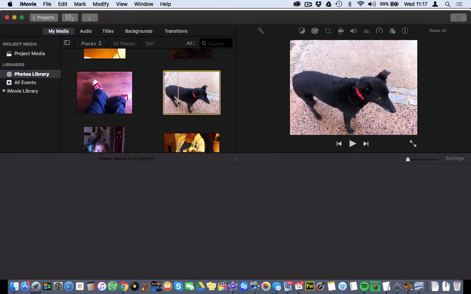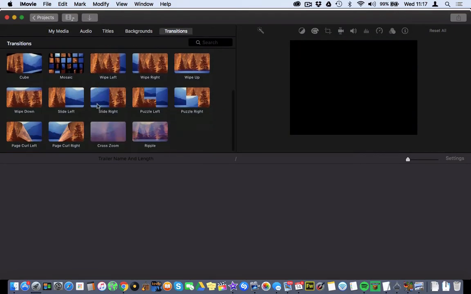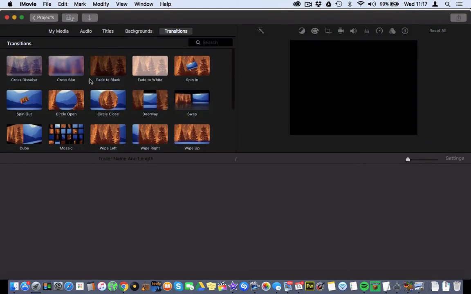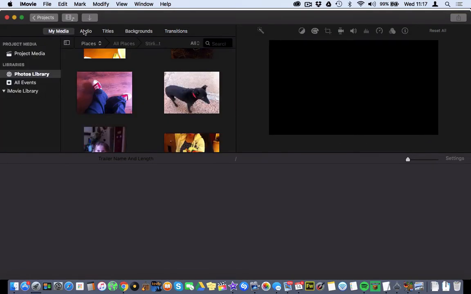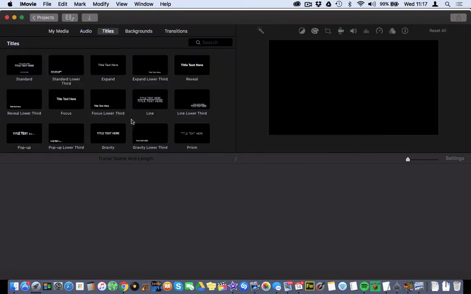But these again, it's the same. There's the clips. This is the timeline, and that's your play window. Your effects are all up here. So you've got effects there, crops, transitions. So there's the transitions. Transitions, remember, are just how it moves from one scene to the other. You've got your audio there, titles there.